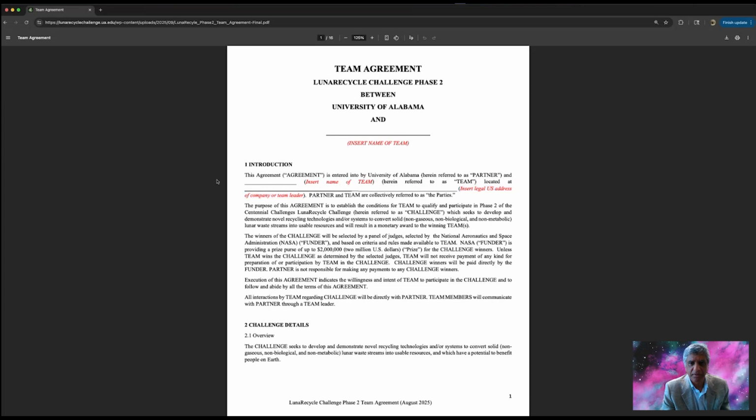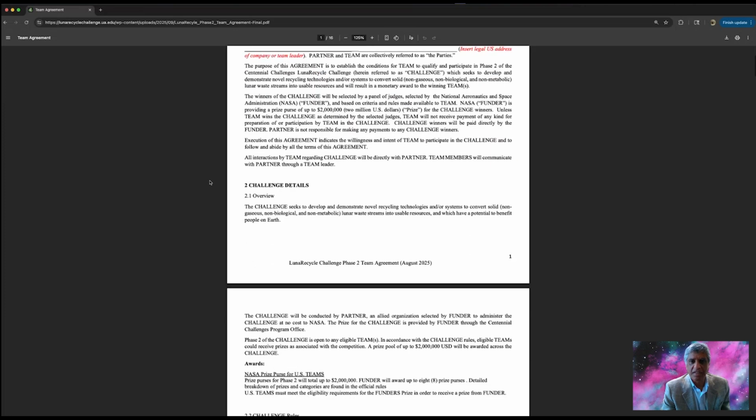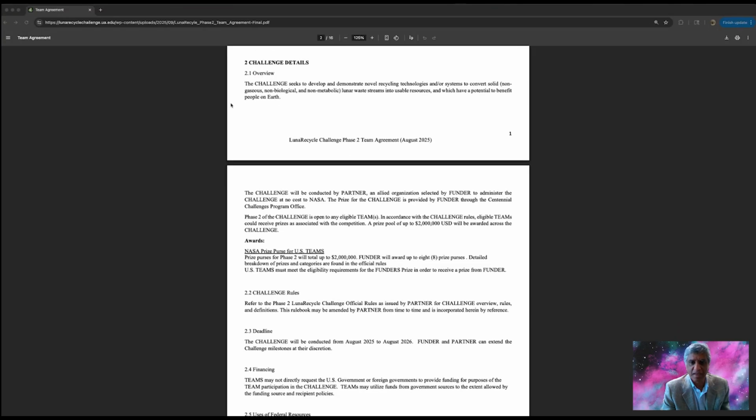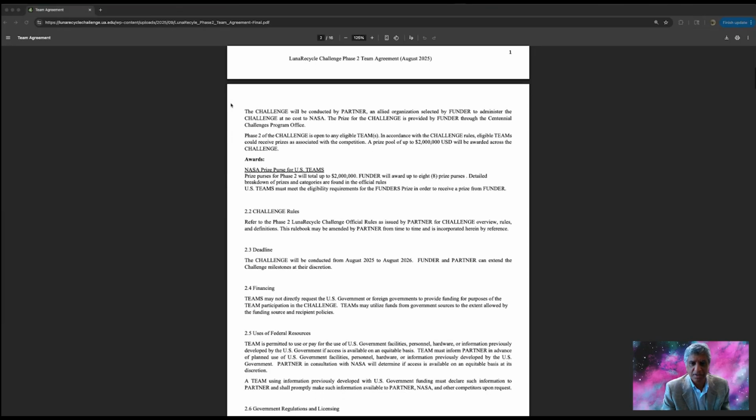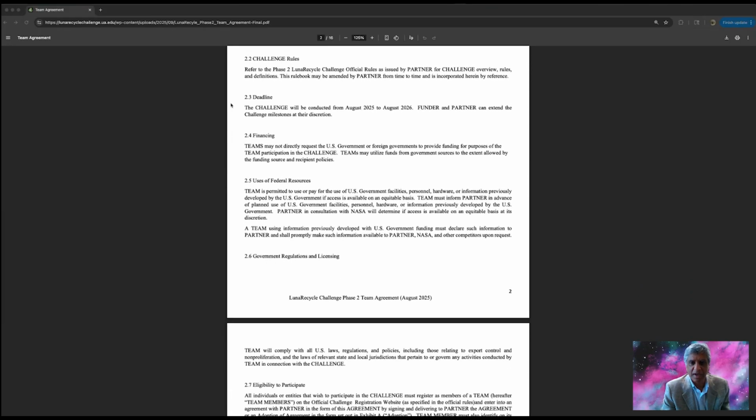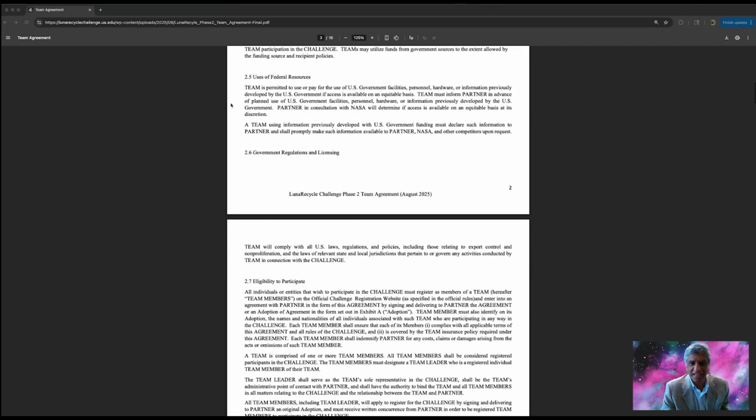and then move forward. Take the time to read through the details of this agreement and make sure you understand it before you submit it. This is a binding legal agreement between your team and the University of Alabama. So make sure you understand it. If you have any questions, please send an email to lunarecycle@ua.edu.